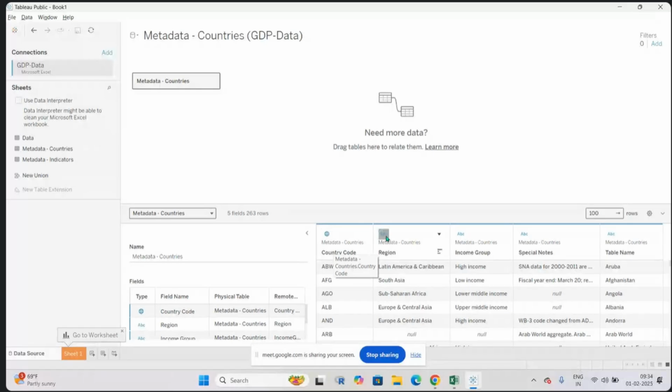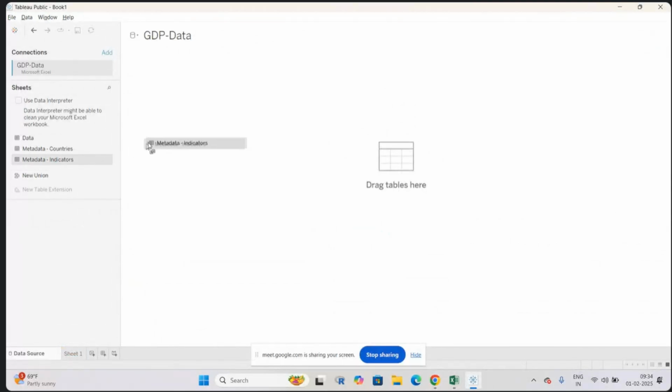And these are all simply strings, a collection of characters. You can see there are 5 fields in total and 263 rows. This is metadata countries. I don't want to see this one; I want to see metadata indicators.